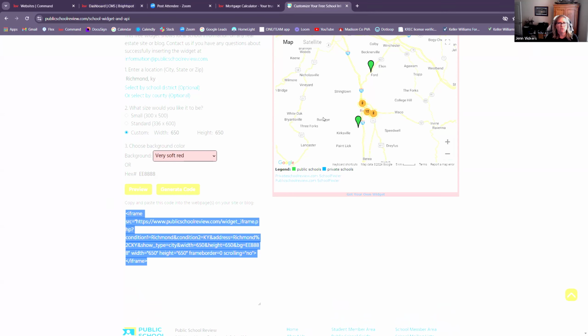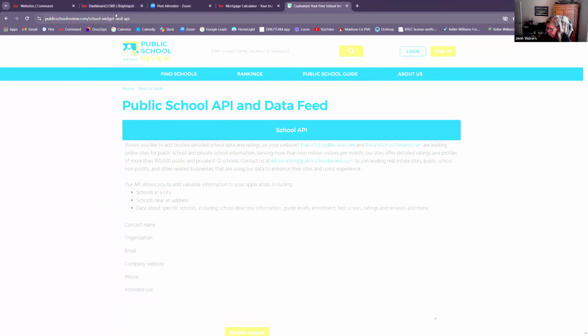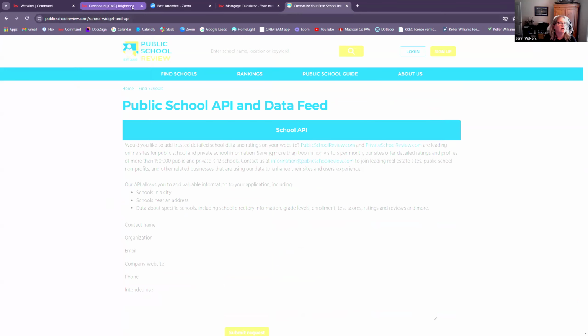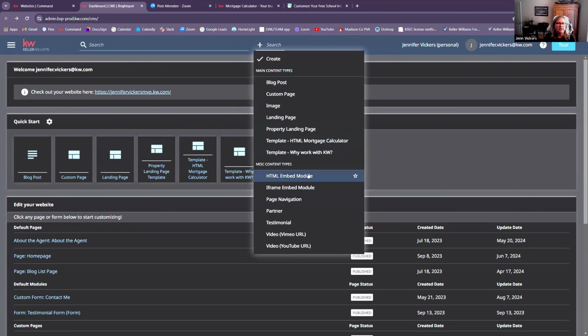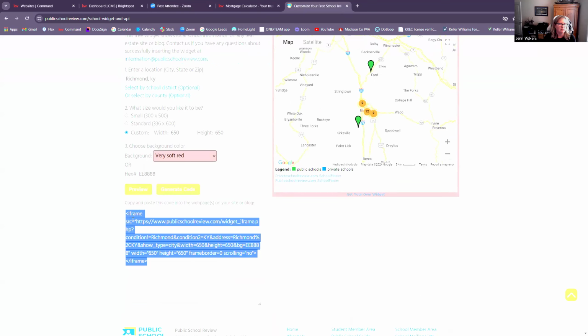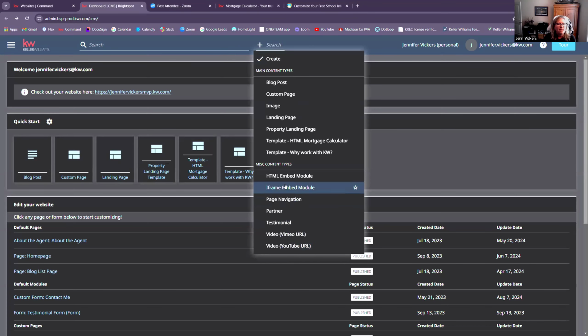And so now we want to go to our dashboard up here. So the first thing we want to do is create an HTML. So here we want to click on the plus sign up at the top middle. And then we want to click the HTML embed module, because this right here is the HTML down here. Oops, wrong one. So you click on the HTML embed module.